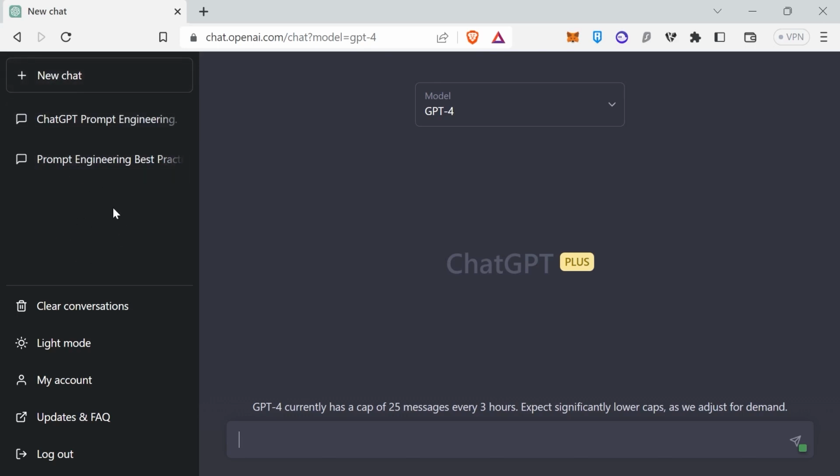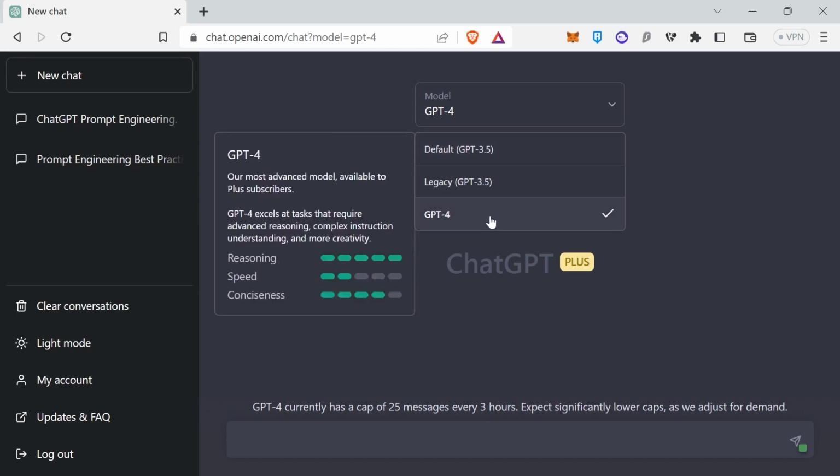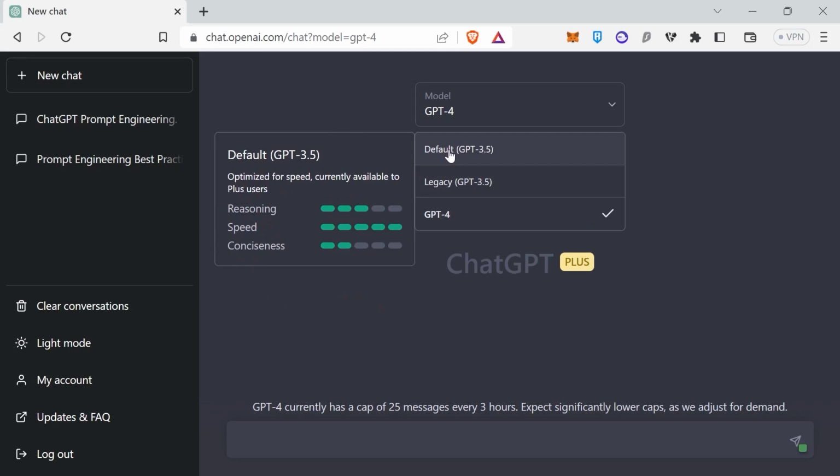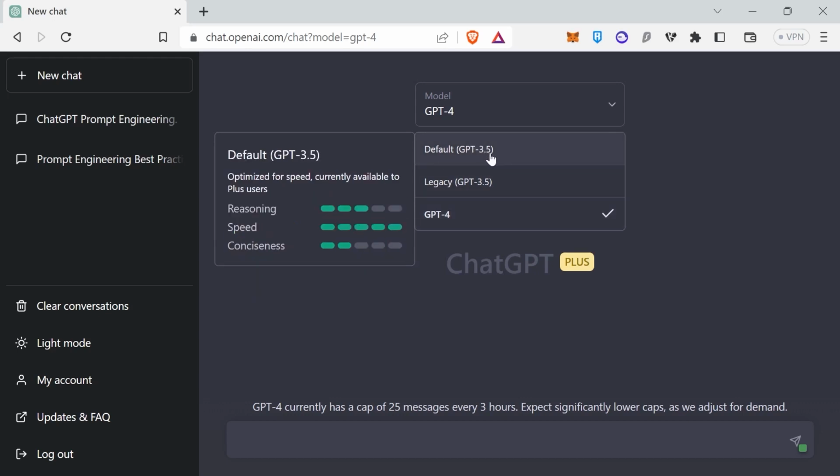So right now I'm actually subscribed. I'm using ChatGPT Plus. That's why if I click this drop down, I can choose different models. But if you are using the free subscription, you'll be using GPT 3.5 by default. I'm going to be using GPT-4, and you can see the difference between each model here. For GPT-4, the reasoning is quite high, and the conciseness is also quite high. The speed is just in the middle, but with the default, the speed is good. But the reasoning is just in the middle, and the conciseness might need some improvement.